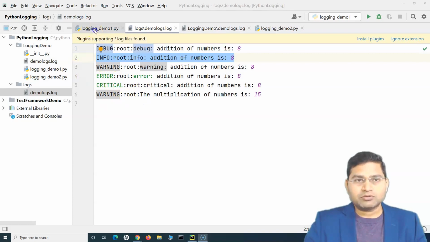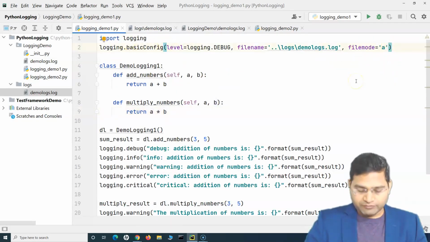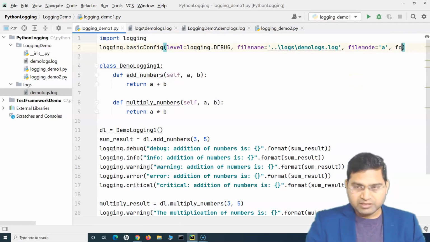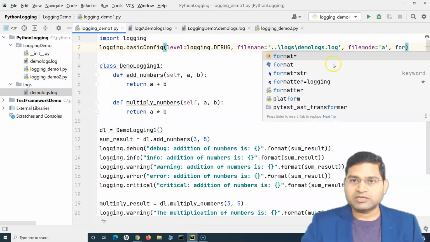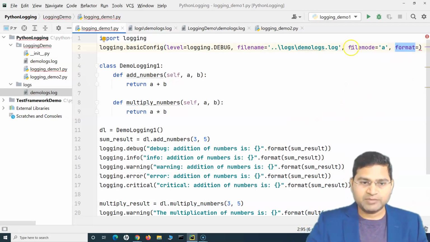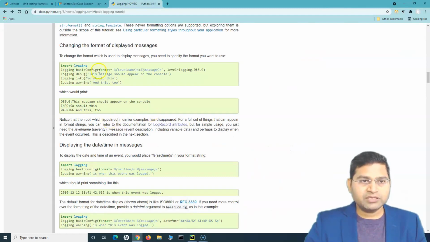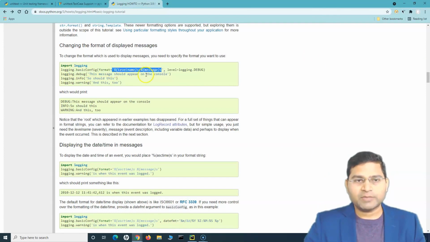That is also an absolutely simple task. In the basic config, you just have to provide the format of the logs that you want to log. And how can you find what formats are accepted? Simply go to the official documentation. Here you see that we have basicConfig and then format, and some information around the format. The complete format list you will get in the log record attributes.